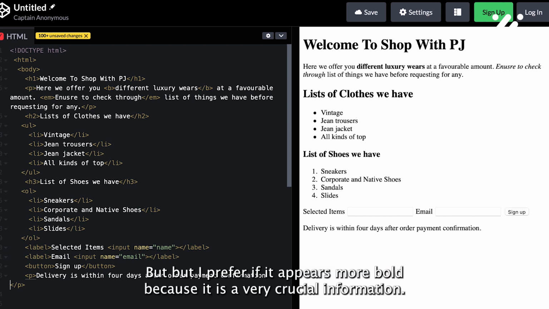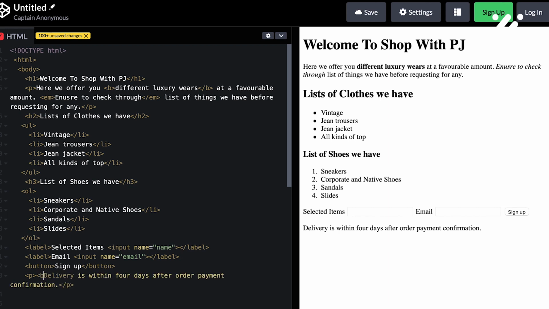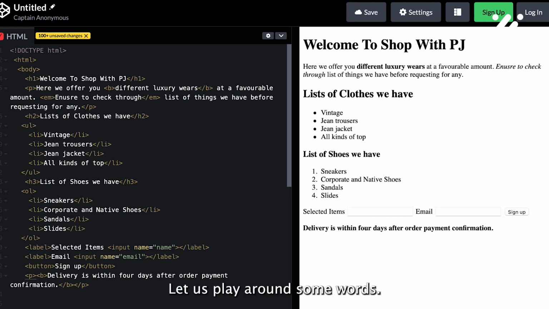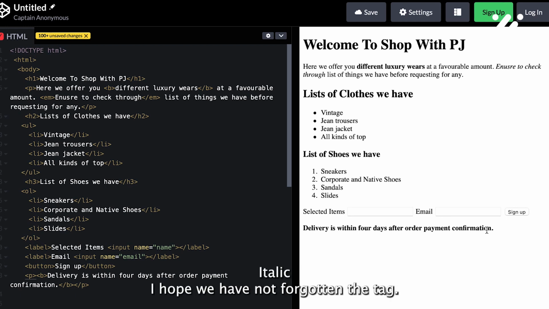Okay, this is fine, but I prefer if it appears more bold because it is very crucial information. I will add the bold element. Now it looks more pronounced. Let us play around with some words. I want to make a few words in this sentence italic. I hope we have not forgotten the tag.